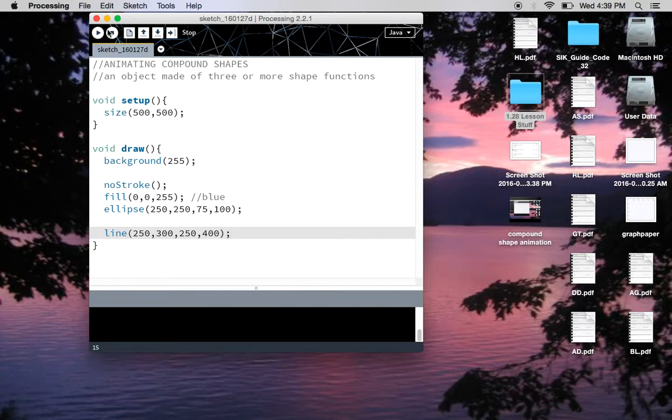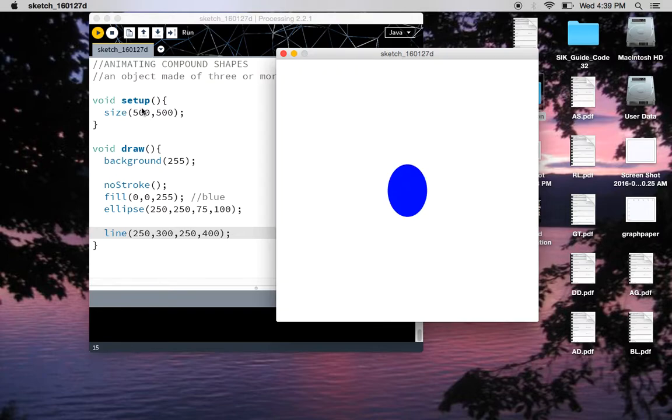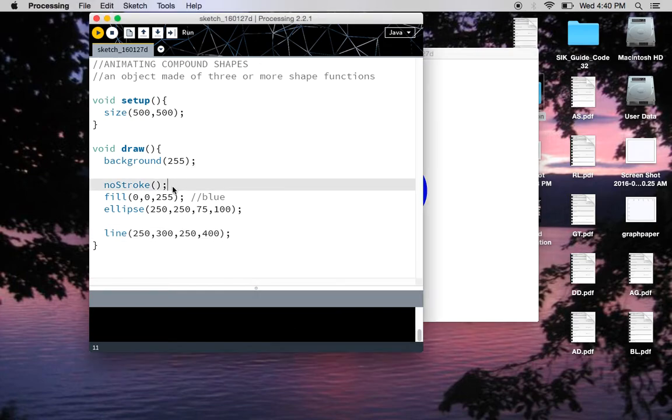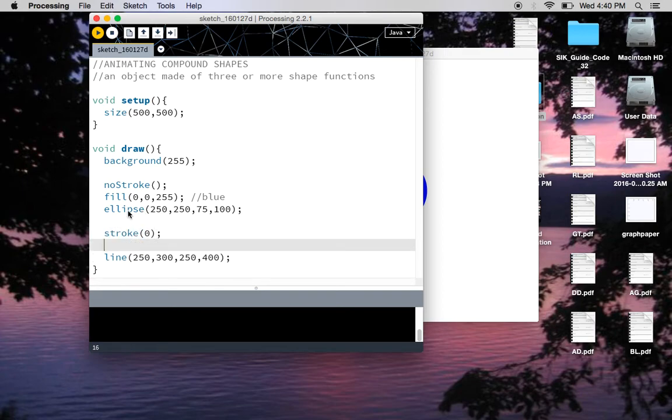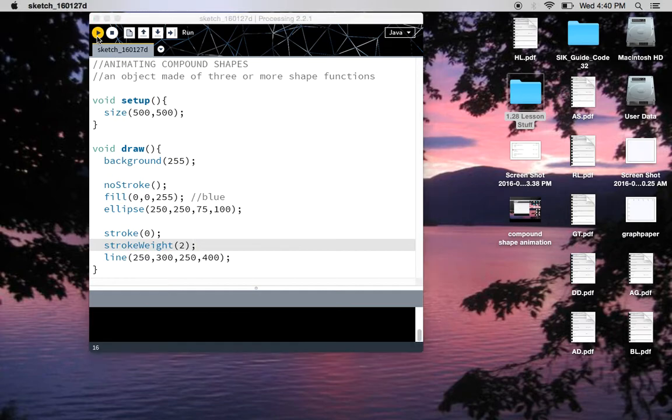Now I'm going to play. My line has not shown up. Now, the default color of a line or of a stroke is black. It should be there. But I used no stroke before, so that means that the stroke is turned off. So I need to use the stroke function, which is the color of the line, black, and maybe I'll make it a little thicker with stroke weight. So my line will show up.